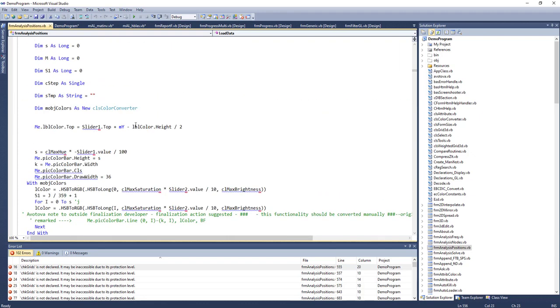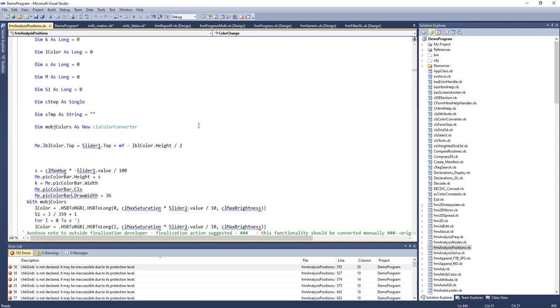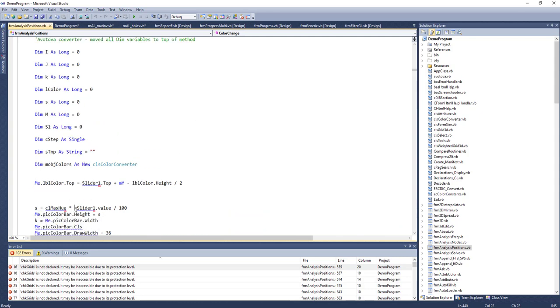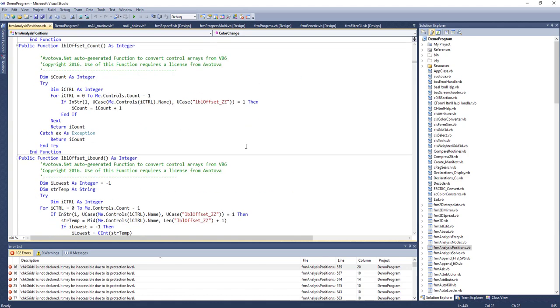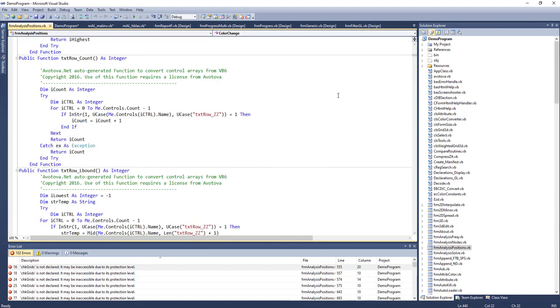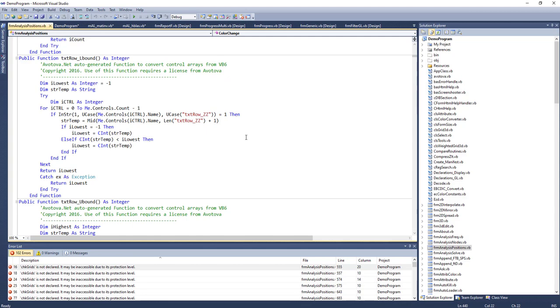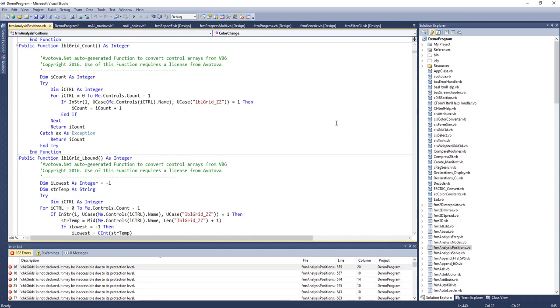So let's see here what's going on. Slider value, it's a negative value there. So obviously there are things that need to be gone through and maybe slowly introduced back in.